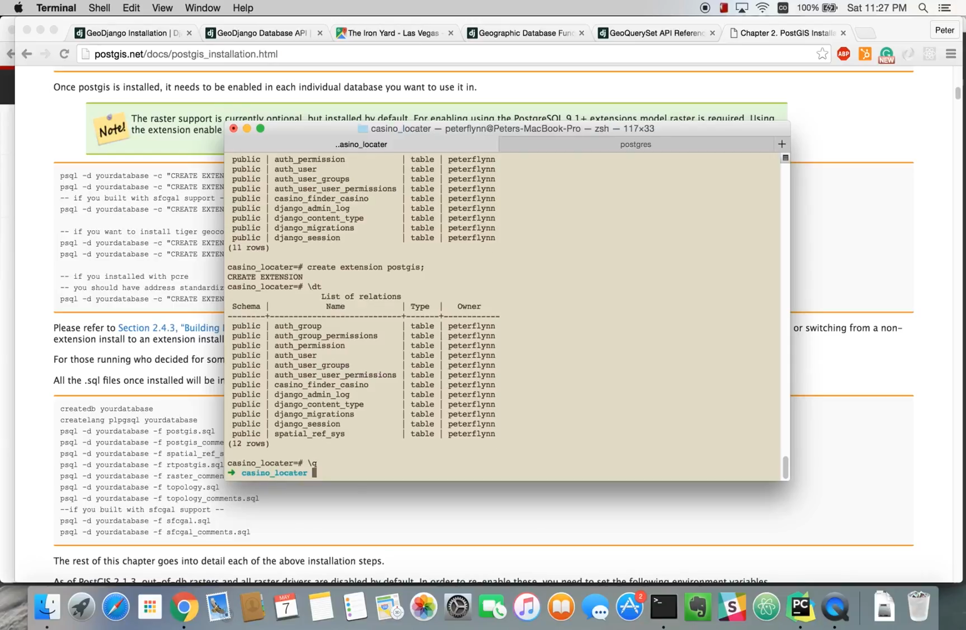And there are other extensions you can add, but for our purposes we only have simple distance queries that we're worried about. PostGIS is very robust and there's a lot of different things you can do with it, but for our purposes this should be good enough.